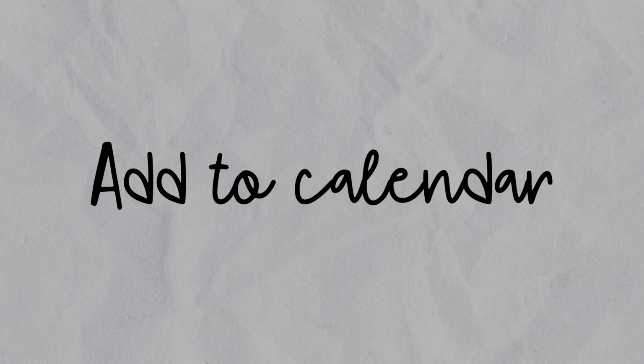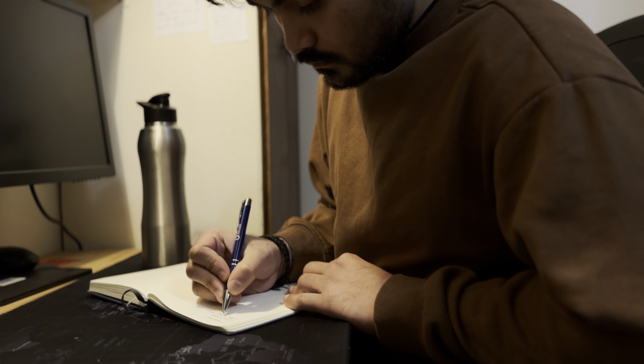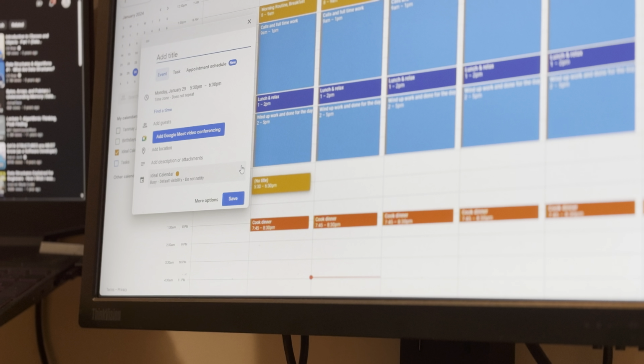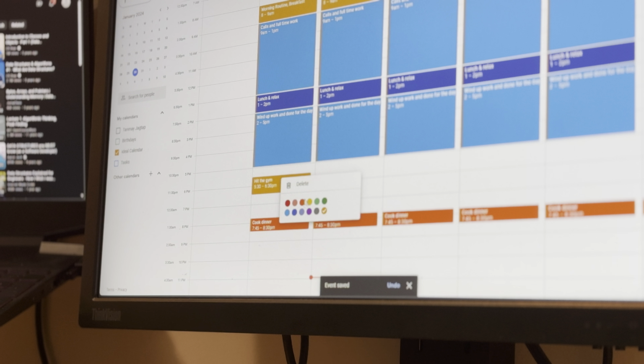Moving on to our final step, which is adding everything to the calendar. Go through your quick capture section, be it a notebook or an app, and then start scheduling the important events and set reminders so that you won't forget them. And that's it, you are set for the university.